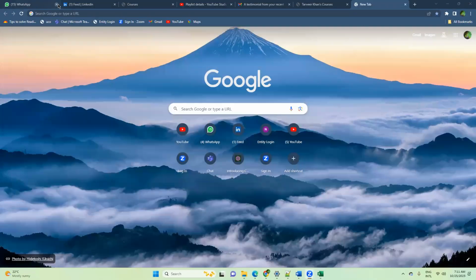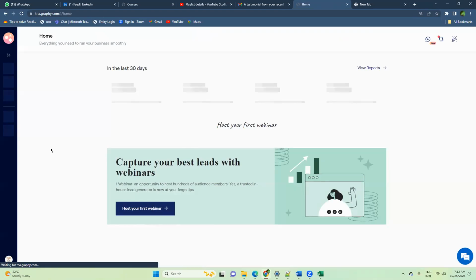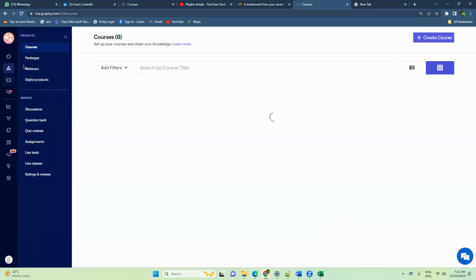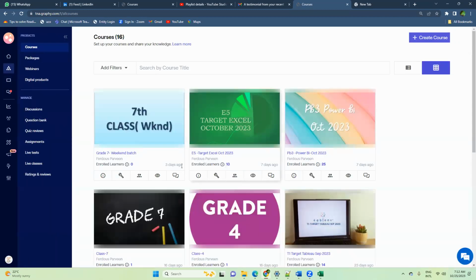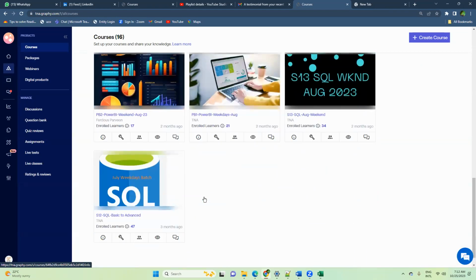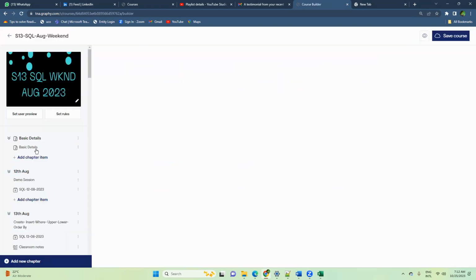After you log in, you will see the dashboard. Let me show you. This is the admin dashboard, my dashboard, so you will not see all those things. The course which you have purchased, you will see that course here. I am admin so I can see all the courses, but for the course you purchase, you will see that particular course only. For me it is different, for you it will be different.